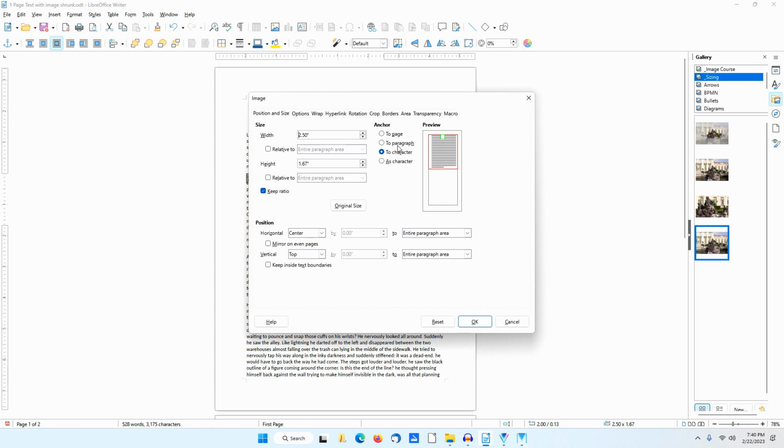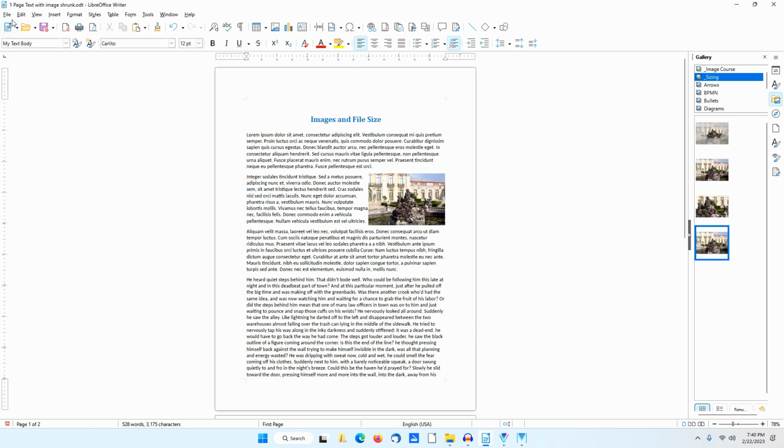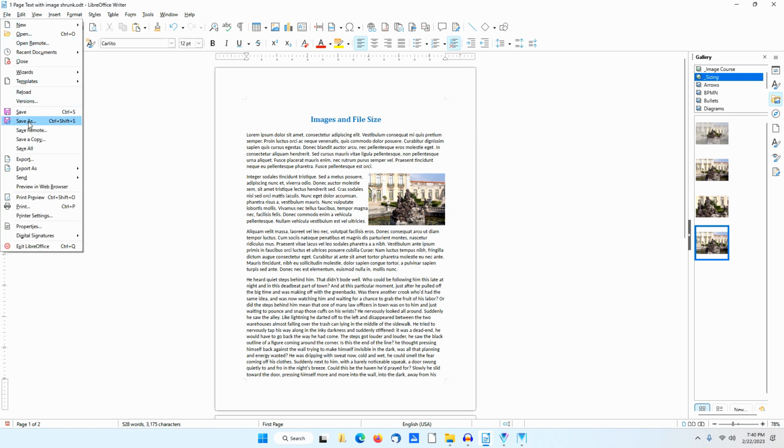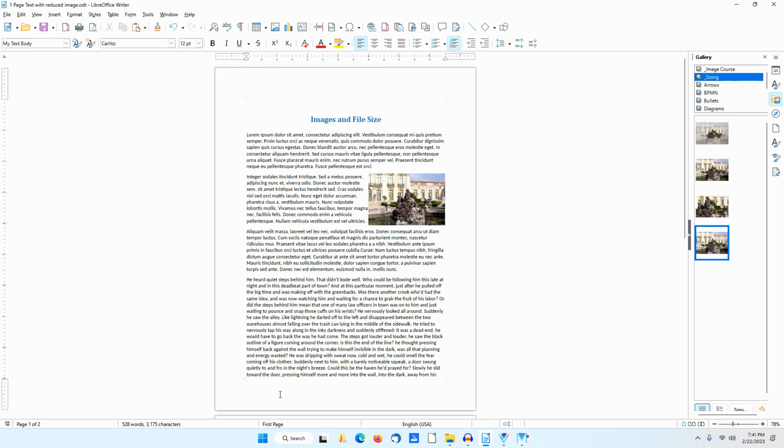I'll set the anchor to paragraph. I'll set the horizontal position to right to paragraph text area. I'll set the vertical position to top to paragraph text area. I'll click OK. The document now looks the same as the last document I saved. I'll save this image as one-page text with reduced image. I'll go to the folder where I saved this document. The file size is 161 kilobytes.